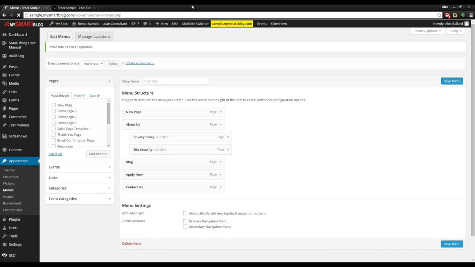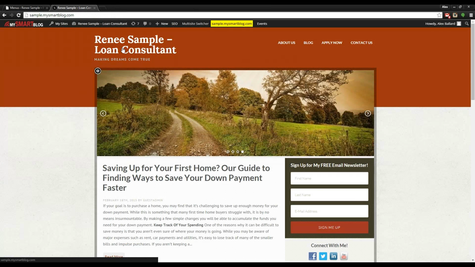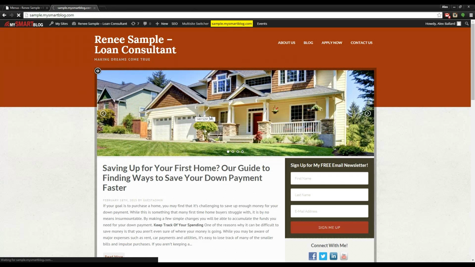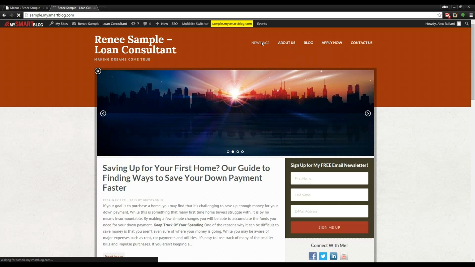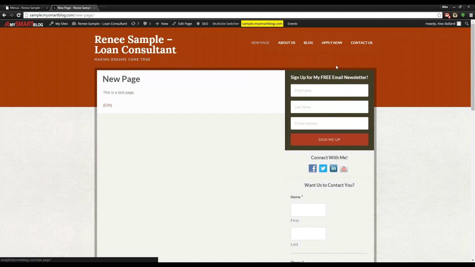Once that's saved, we can go back to the front page of the site, and I'm going to refresh it. And you'll see now that new page is right there on the navigation menu, right where we put it, ahead of About Us. So now someone viewing the site has a way to get to that new page. It's on the menu now. And that's all you need to worry about when adding a new page.